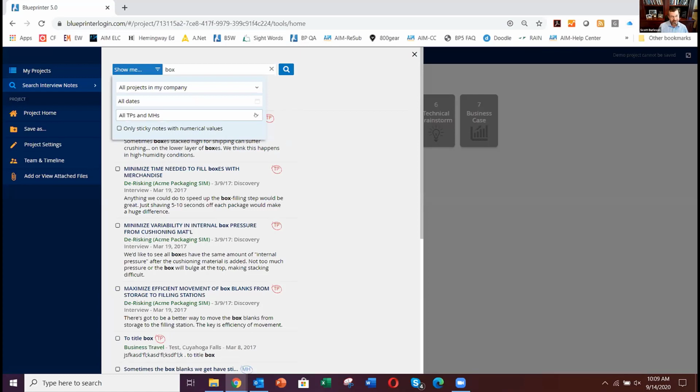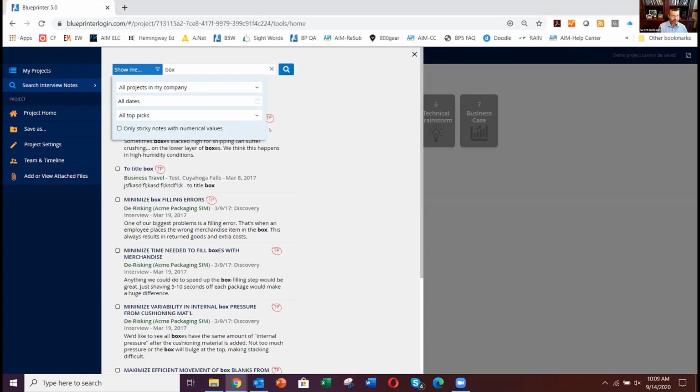And certainly you can imagine some scenarios where, if you've done a lot of projects in a particular area, there was a reason why they were selected as top picks during an interview, and there's also a reason why some notes were not selected as top picks. So you may want to just focus on the most critical ones. We'll just go with all top picks.